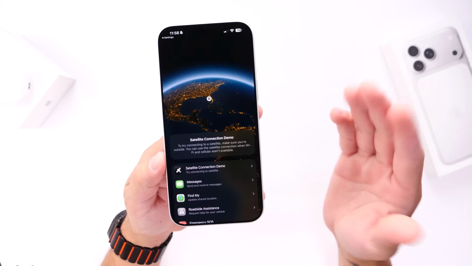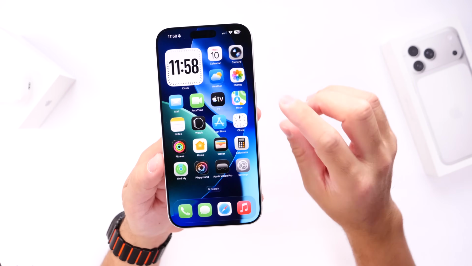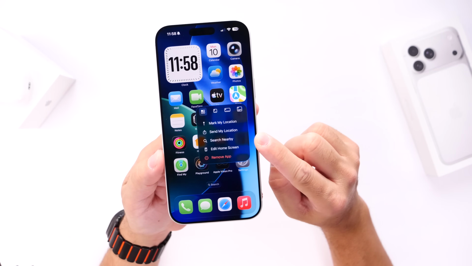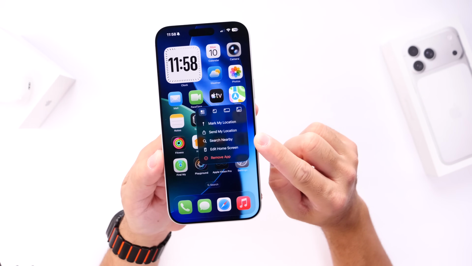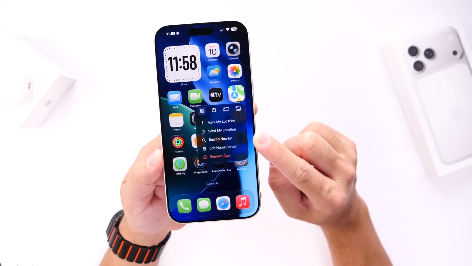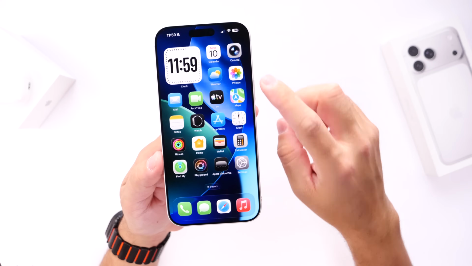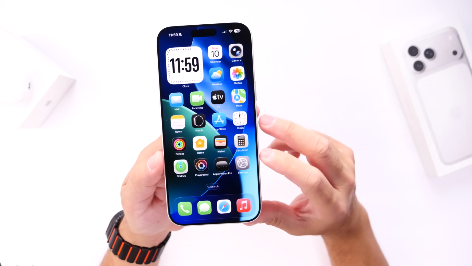Now, something else that Apple is currently working on, according to this latest report, is that Apple could be adding maps to the list of features via satellite. So having maps via satellite is extremely important. If you're stranded, you don't know where you're at, you can find your way around. And Apple could soon be adding maps to satellite communication on iPhone.